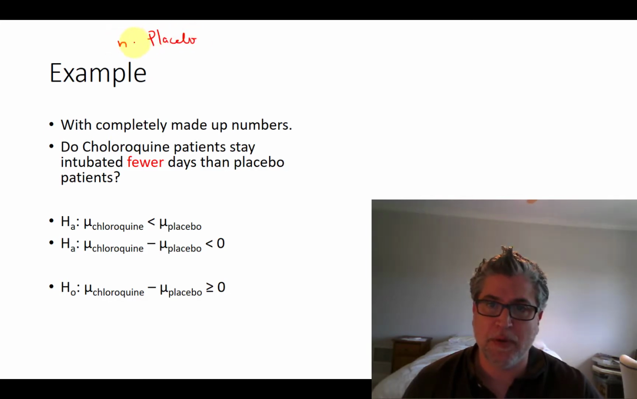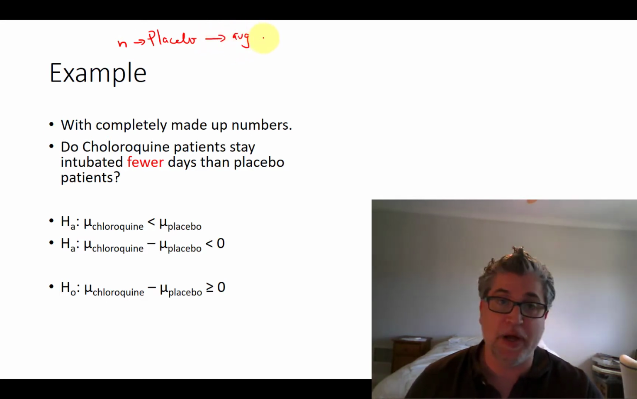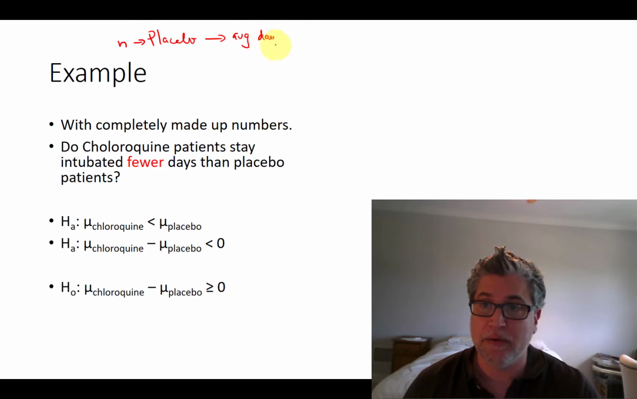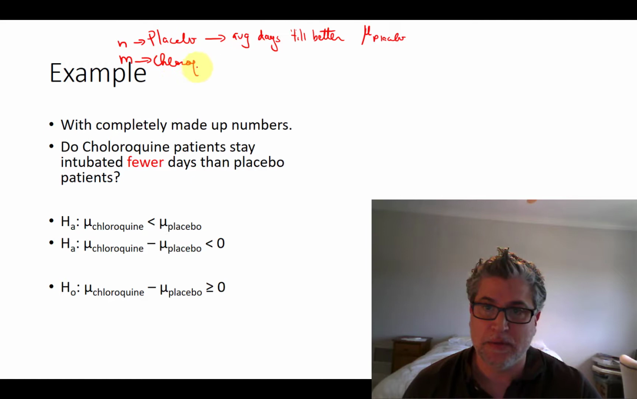Some group of people gets the placebo, and they have an average number of days till better. We'll call that mu placebo. And then you've got a different group, with a sample size of M. They get the chloroquine, and they have an average number of days.